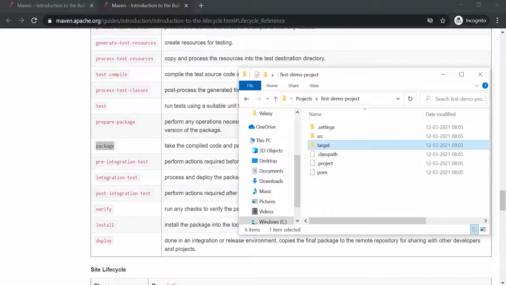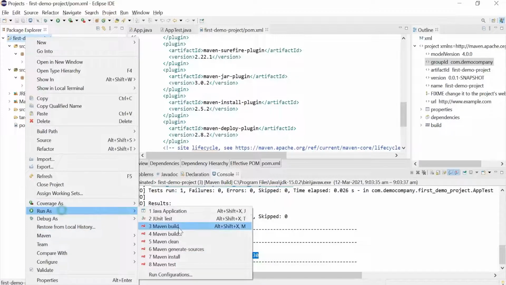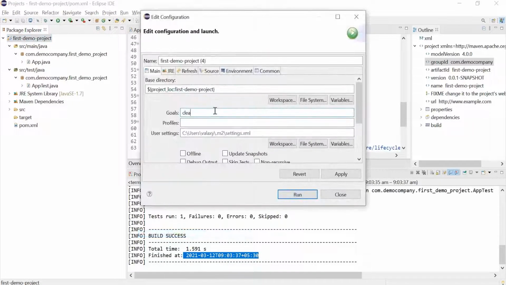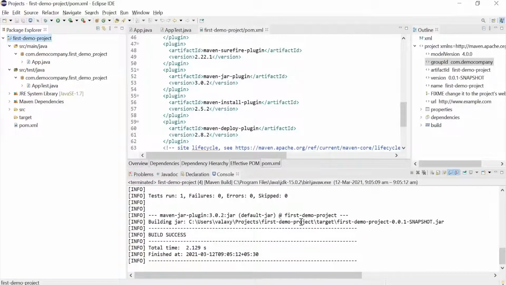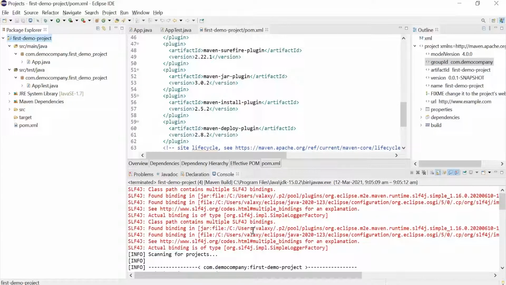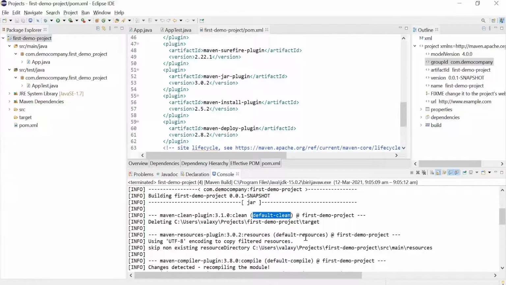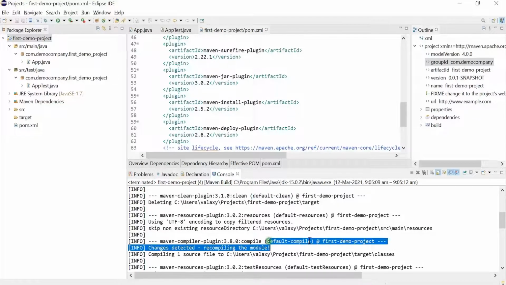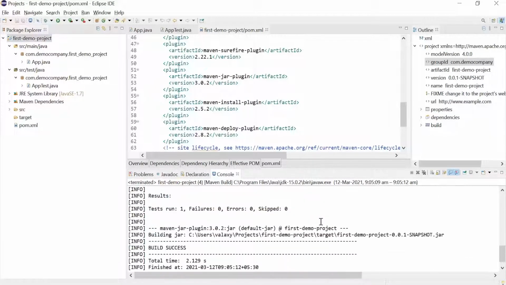So I'm going to use clean this time along with our package. Run as Maven build, clean along with our package goal. Okay. So now what happens? It is going to clean the previous build files and create the new files. If I go up, you can see the goals that were executed. Earlier, there was no execution of default clean, but this time the clean goal has been executed. Then compile, test resources and test compile, and test is successful.